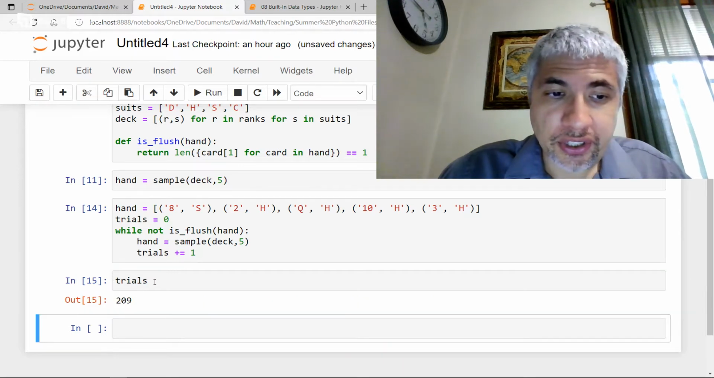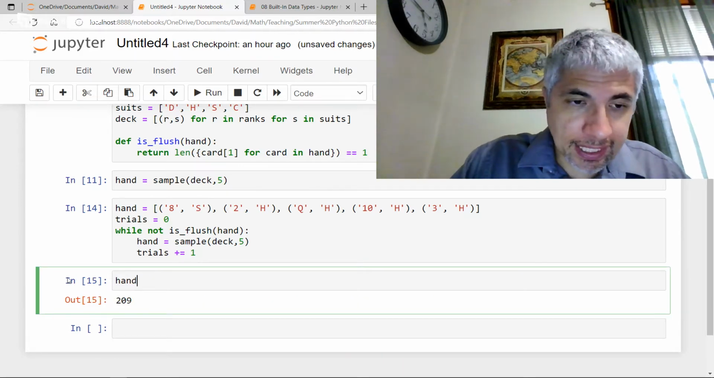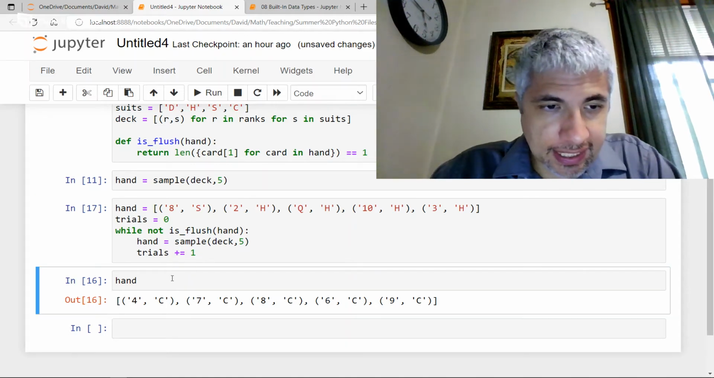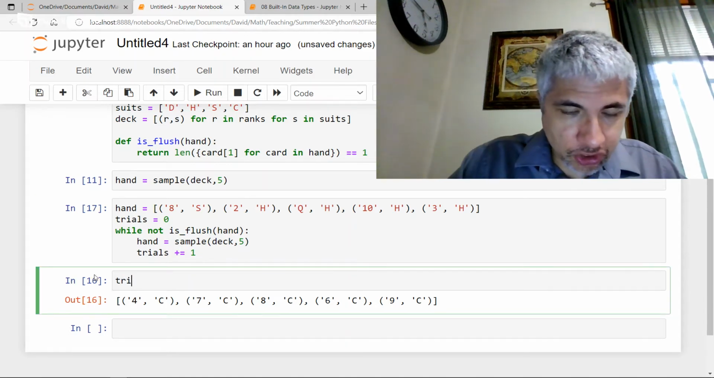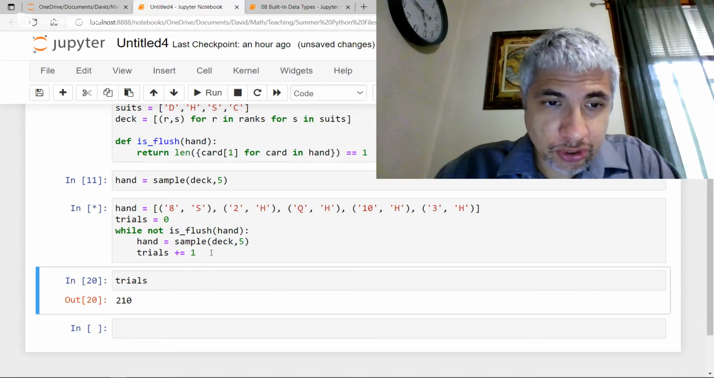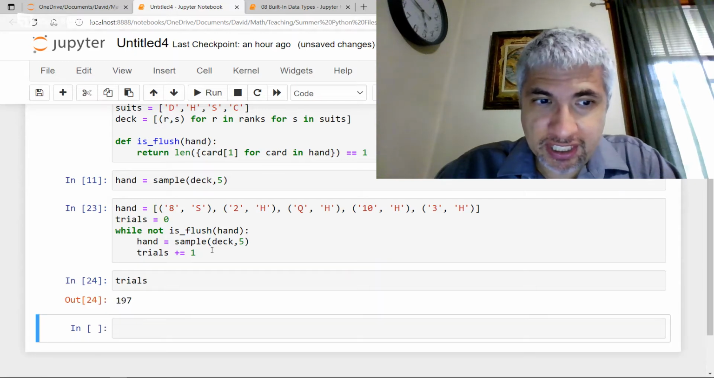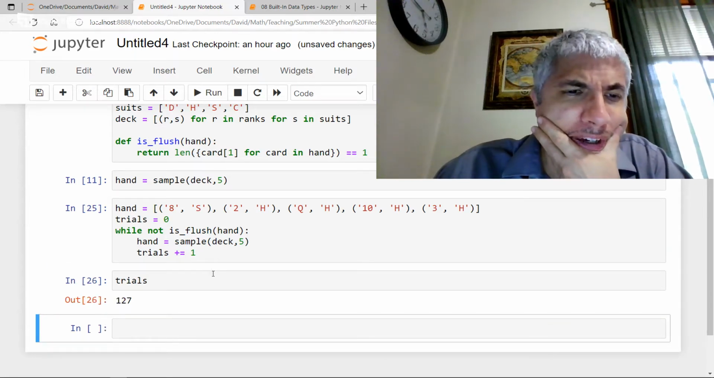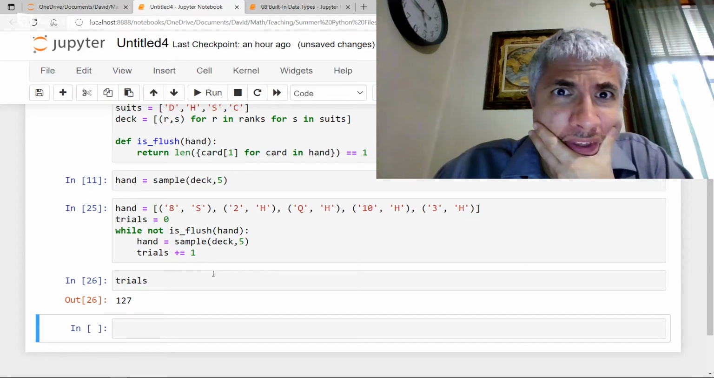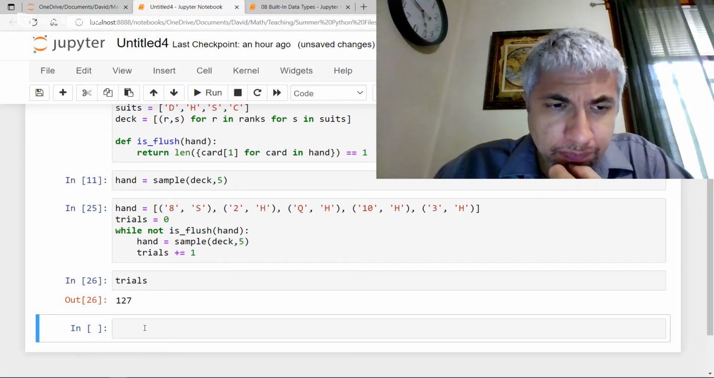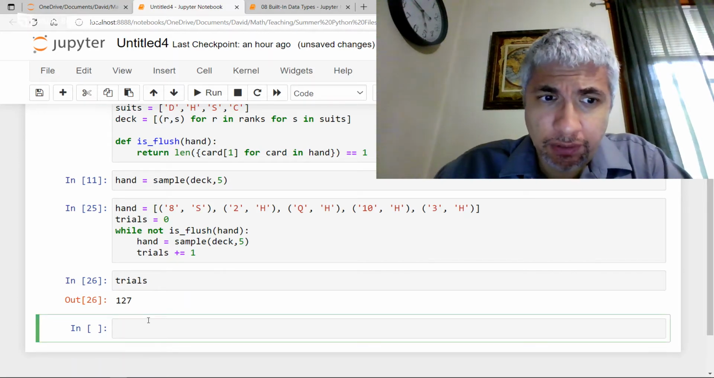It took me 209 tries. And what was my hand? I have that. So let's try this again. And let's try trials. That time it only took me 94 tries. And 210 tries, 972 tries. So I'm getting a lot of diversity here. So maybe I want to see, overall, how many times does it take? So what I could do is make a list of all of these trial numbers.